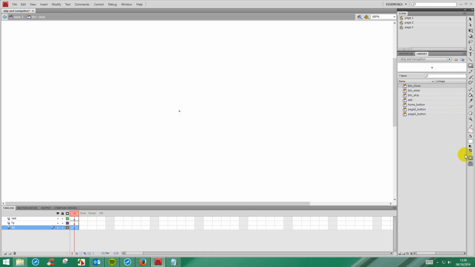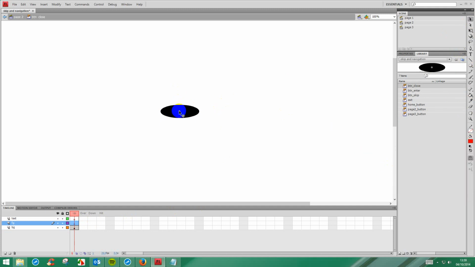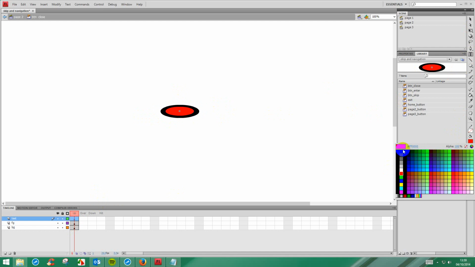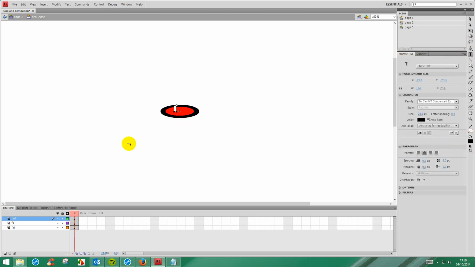In this case, I want to have a black background. Try and position it centrally. I want to have a red foreground. Obviously your button would be slightly better. And I want to have some text at the front, which is going to be black, so I can see it on top of the red. And I'm just going to make sure the size of it is enough that I can see it as well. And position it like so.